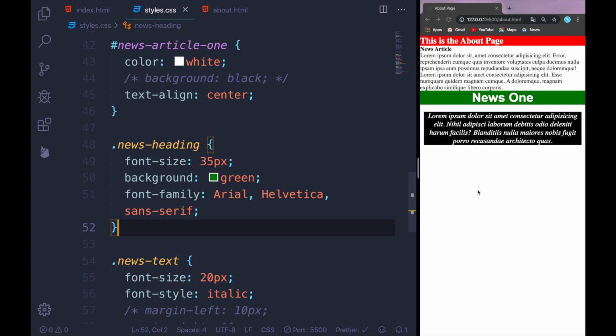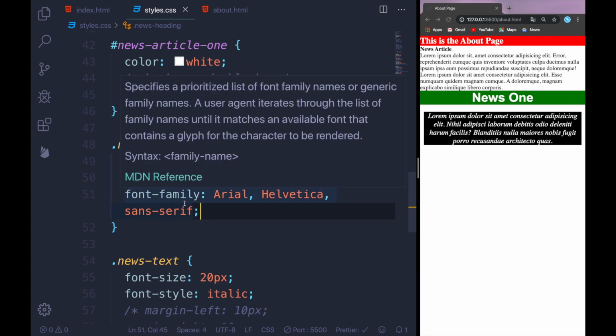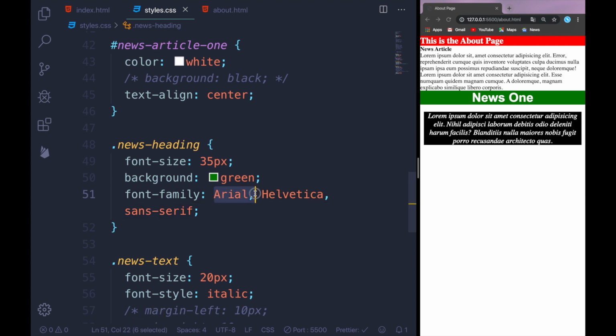Now, when we do this, we get 3. So here's what it means. If Arial is not available, use Helvetica. If Helvetica is not available, use sans serif. This is a font family. These back up one another, all 3 will be used. So if Arial is not available, Helvetica is used. If Helvetica is not available, sans serif is used.